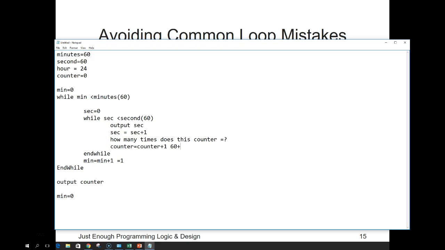So what I really end up with is the number of times this inside loop is going to run is equal to the number of times this loop runs times this loop. So what's 60 times 60? That inside loop's going to run 60 times 60 times, which also happens to be the number of seconds in an hour. So if you ask Google how many seconds are in an hour, you're going to end up with 3,600. And it's going to run that many times.